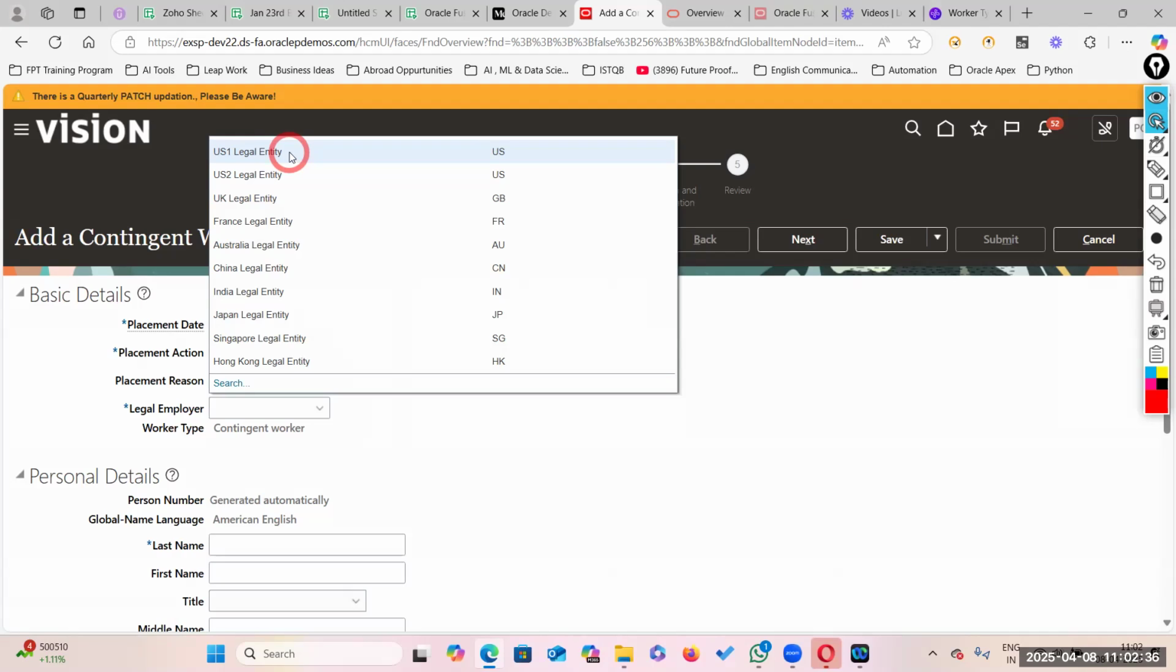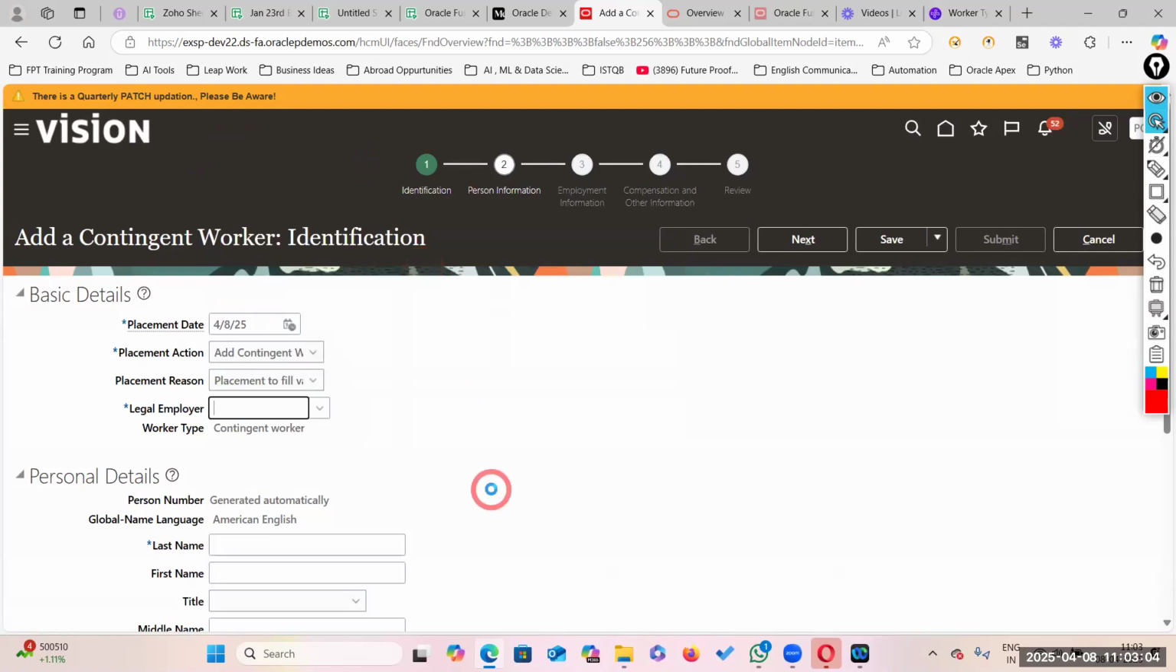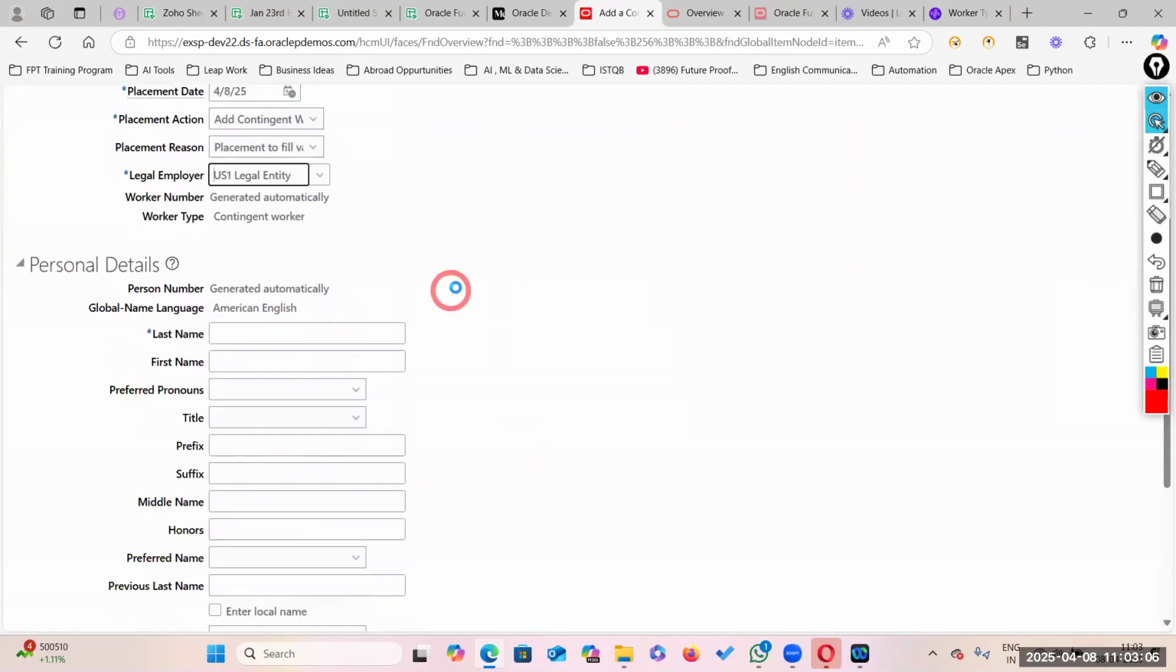Once you practice with the existing data, and the time comes and the data consolidation project is completely finalized and all the data is cleansed and really good, then we will load the data and we will use our own legal employers. Until then, we will use the system defined or seeded data. We will call this seeded data, US1 legal entity. And the rest of the fields are common.